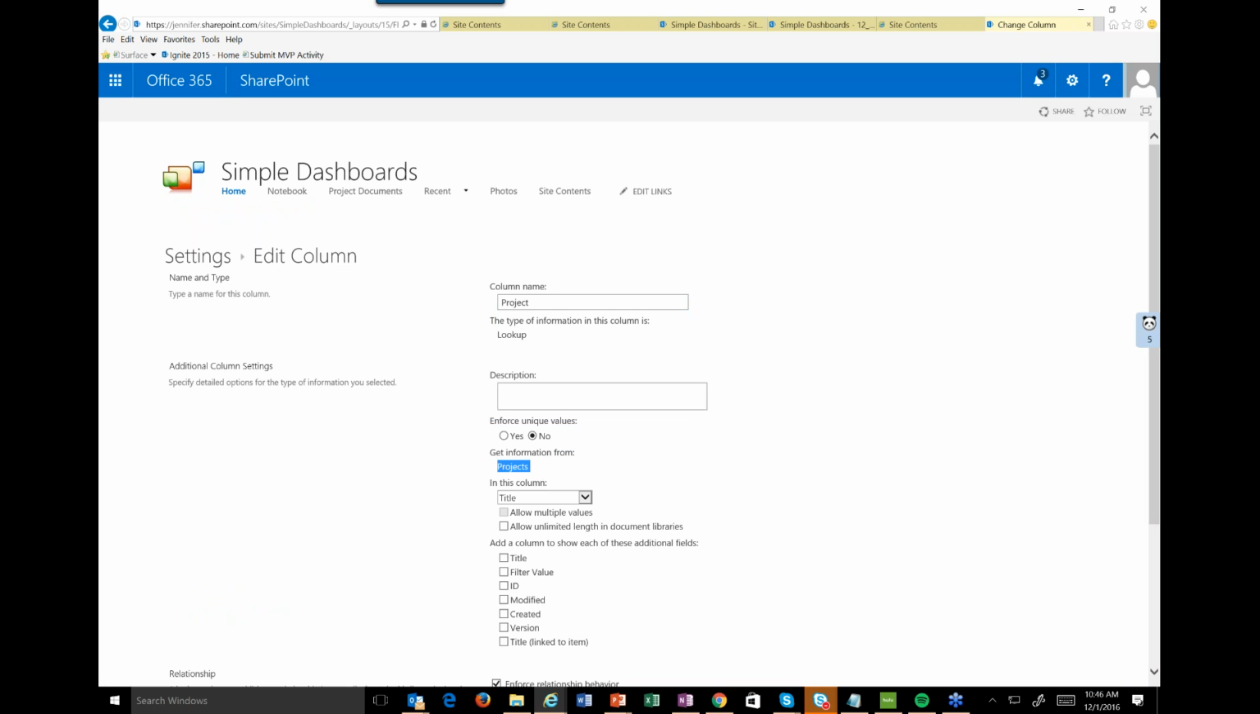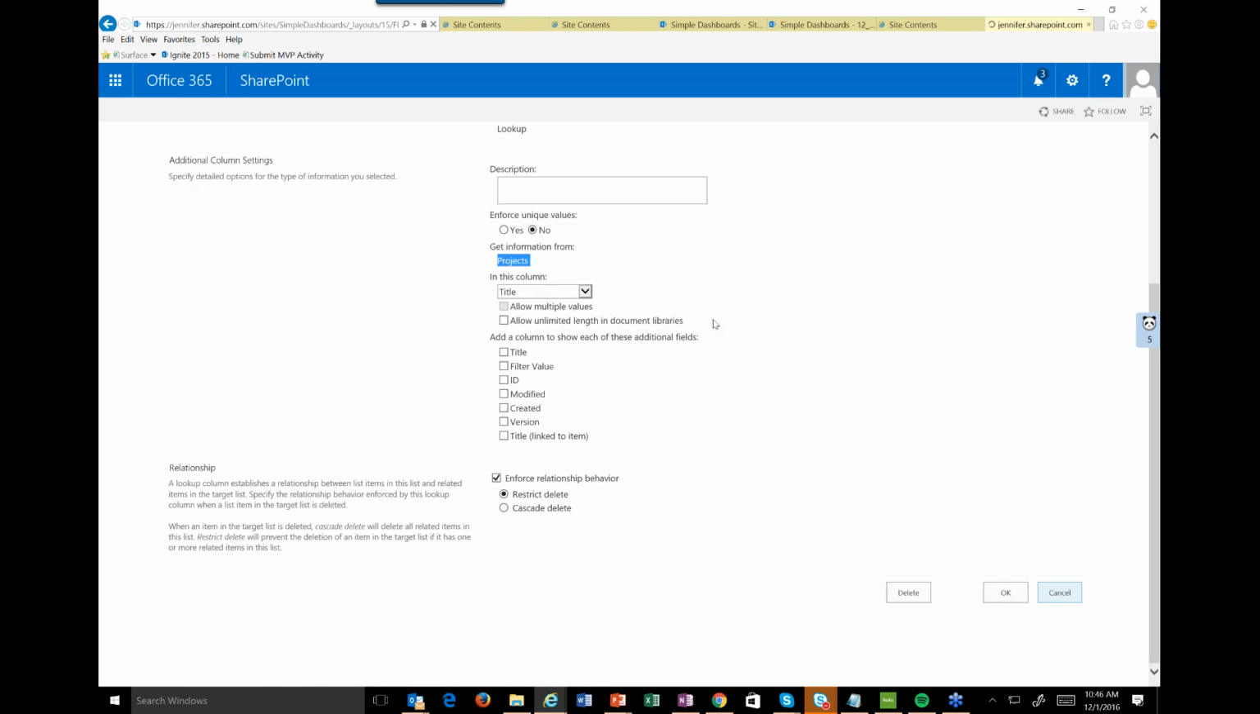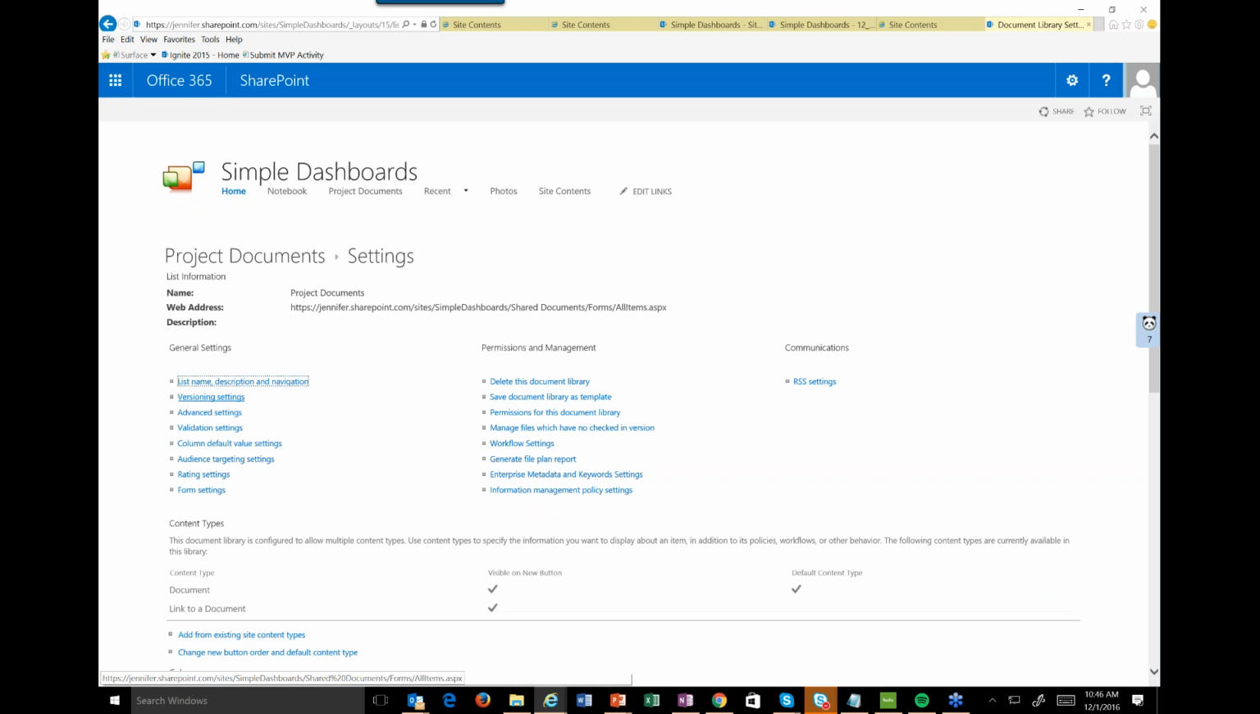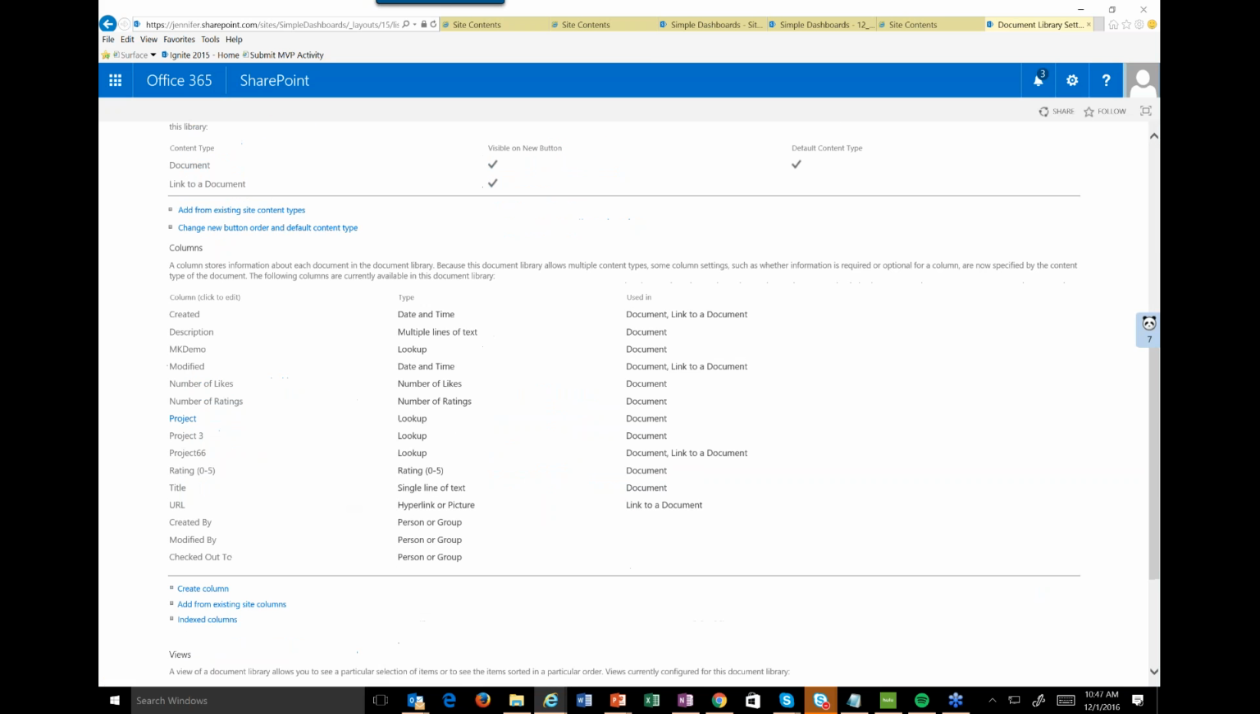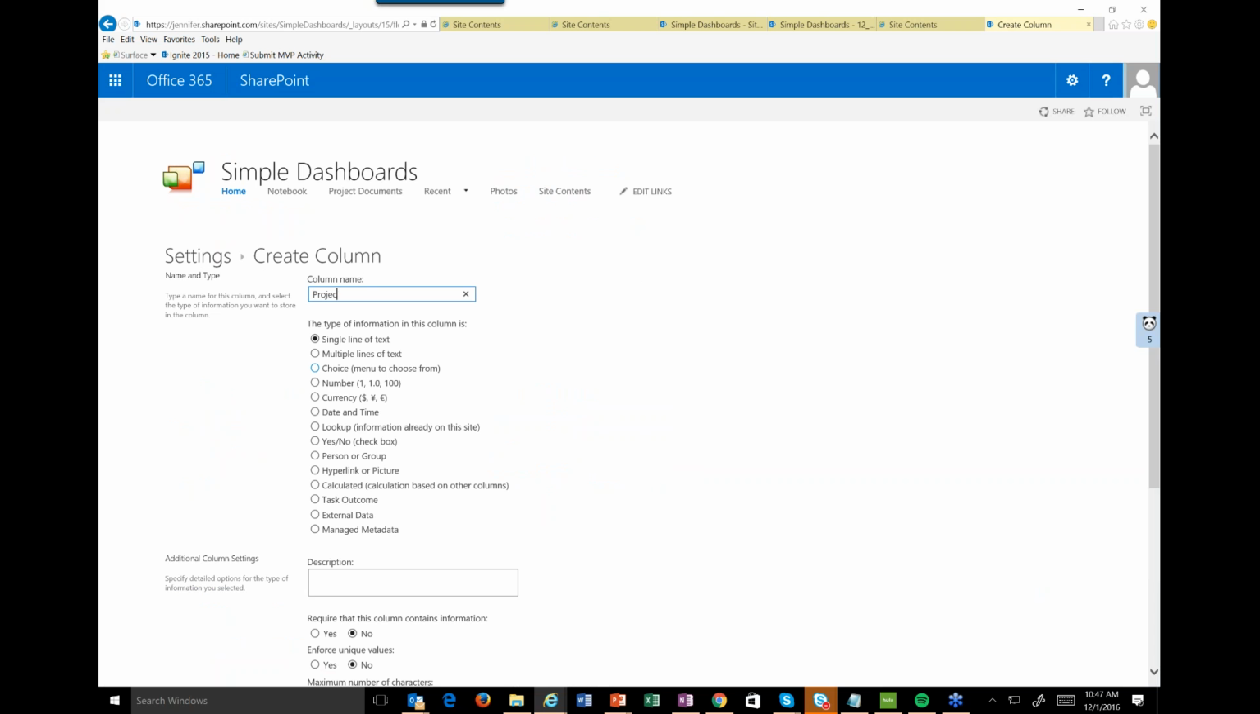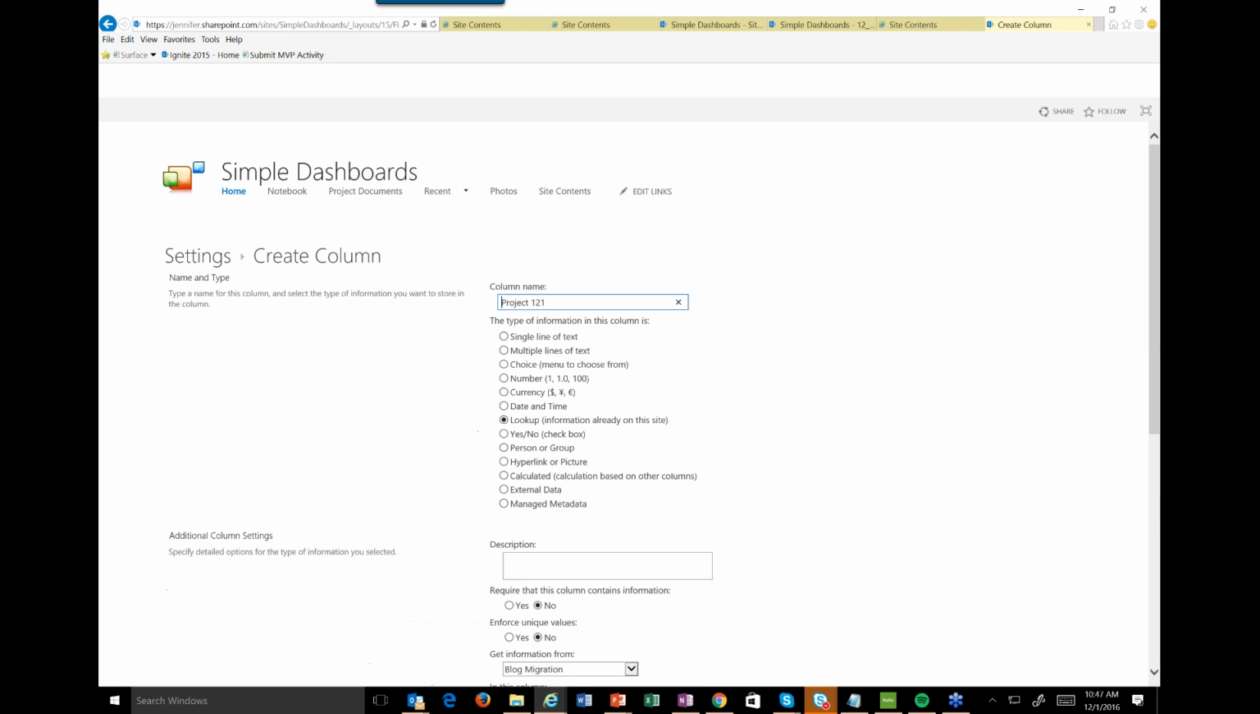So if I go to the projects list and I add project 11, it's going to become available in my drop-down. So there's a couple of things I want to show you about creating the lookup column. When we're over here and we have our different columns, and we say create a new column, I'm going to call it project 12.1. We're going to come over here and say lookup. Once we say lookup, we're able to come down here, and there's a couple of things.